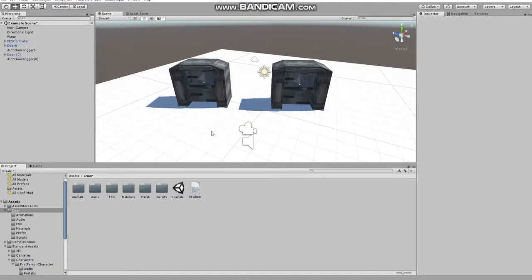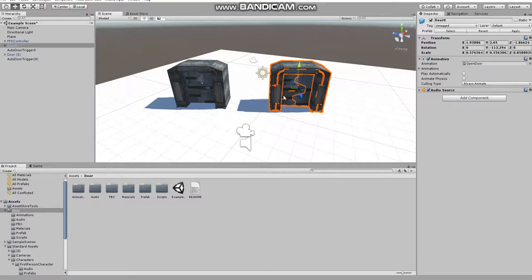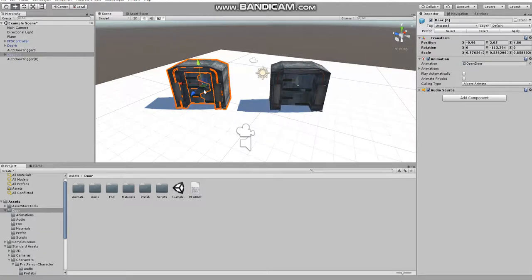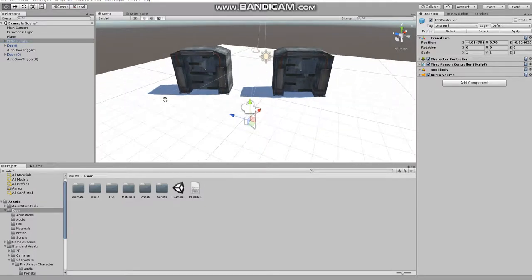So to start off, the door on my right is the door we're going to want to stay open once it's been opened. And the door on my left here is the one we're going to act like a normal door. It's going to open and close depending on how far or how close we are. So I've already added my player object here. You'll need to put your own in.